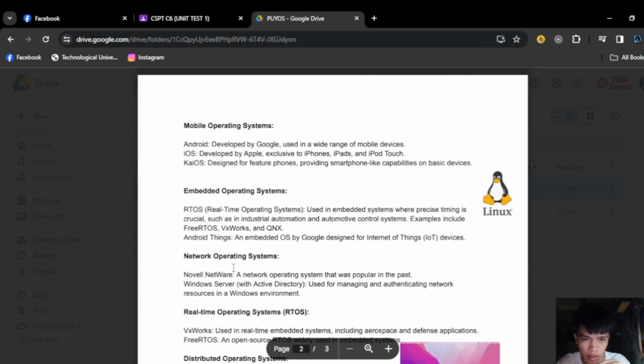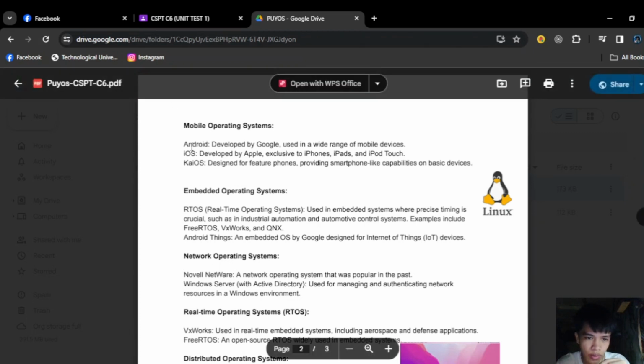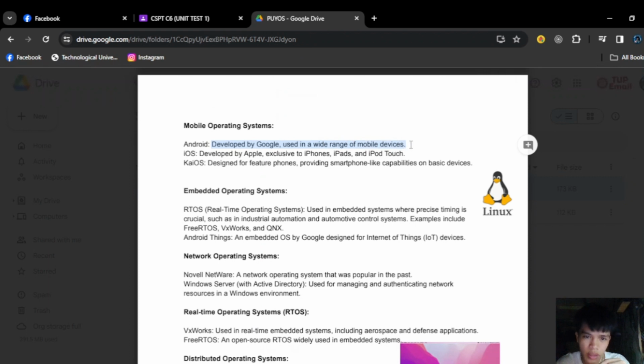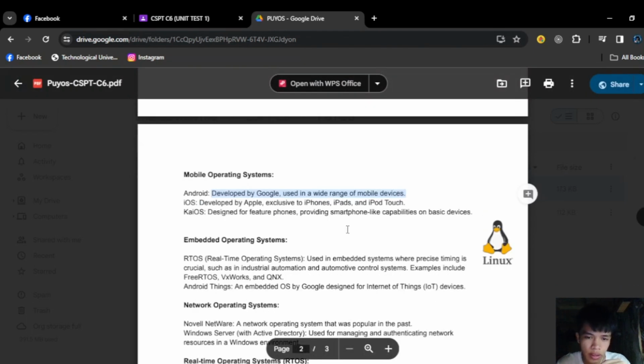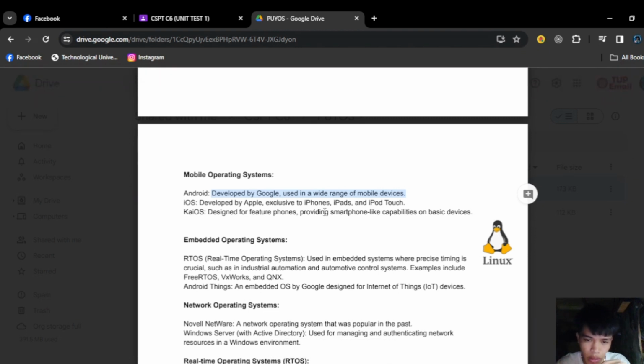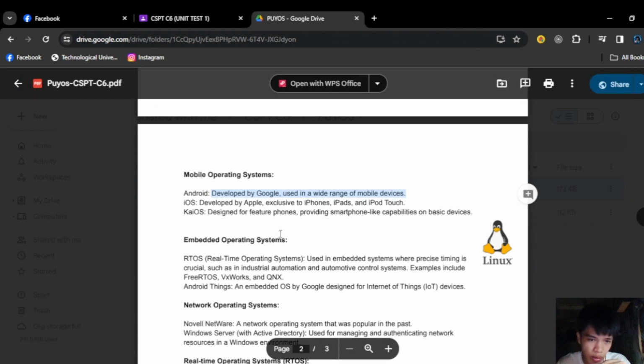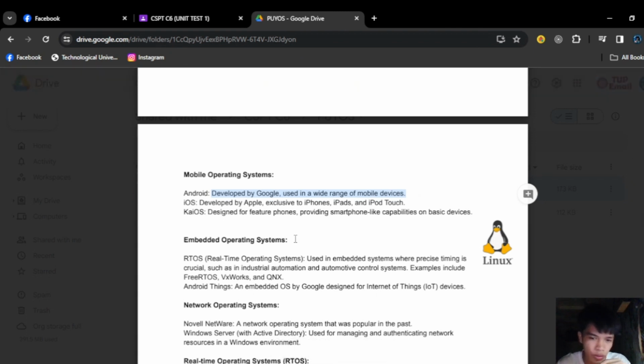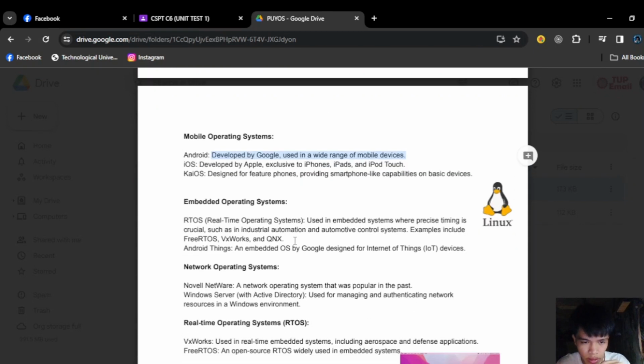Next is yung mobile operating systems. Operating systems naman through mobiles are Android, iOS, KaiOS. So, Android, developed by Google, used in a wide range of mobile devices. And this other mobile operating system is iOS, which is developed also by Apple, like Mac. It is exclusive to iPhones, iPad, and iPod Touch. Next is KaiOS, which is designed for feature phones, providing smartphone-like capabilities on basic devices.